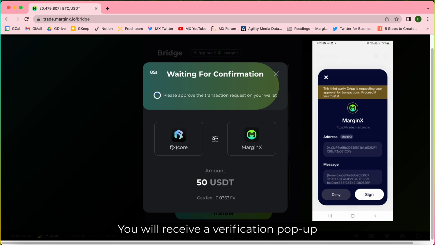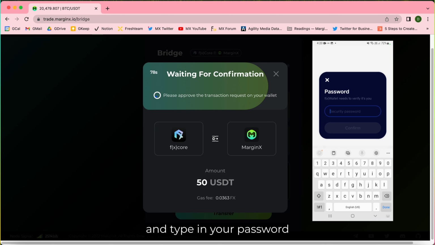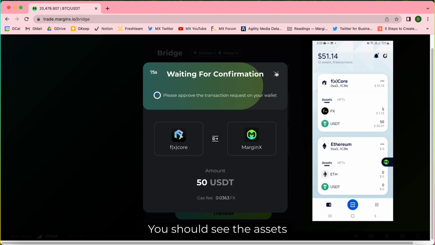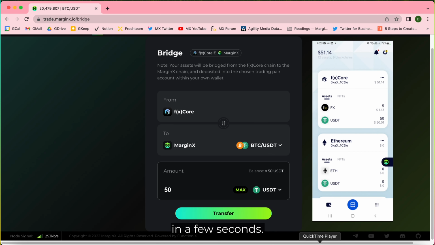You will receive a verification pop-up in your FX wallet. Tap on Sign and type in your password to verify the transaction. You should see the assets appearing in the correct chain in a few seconds.